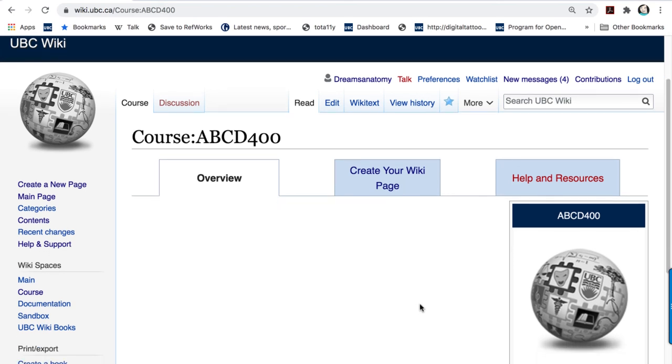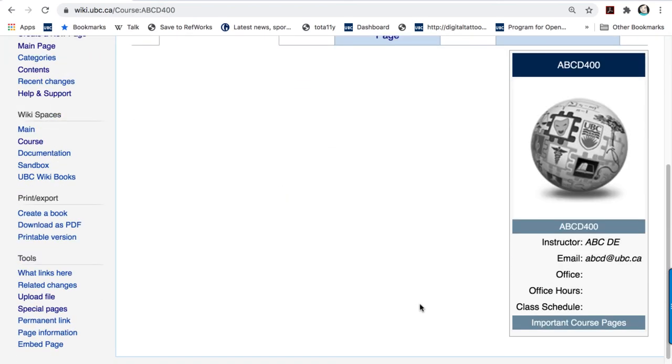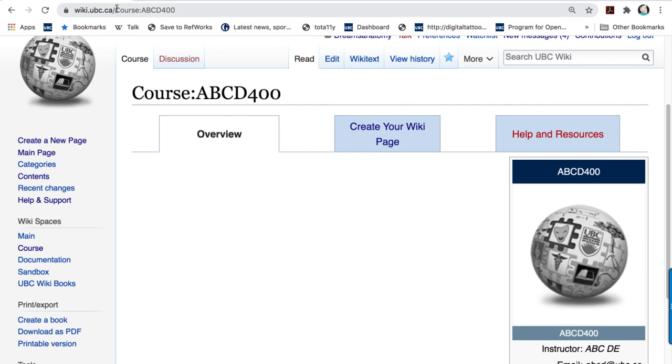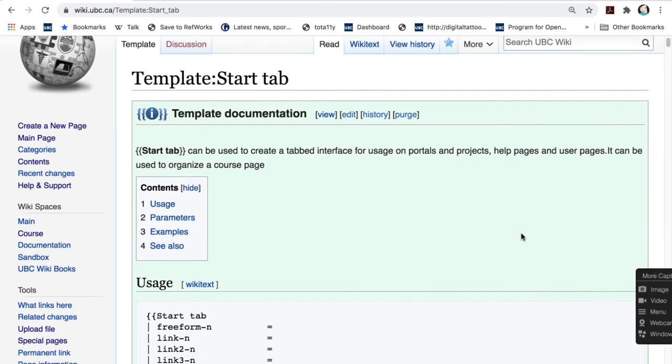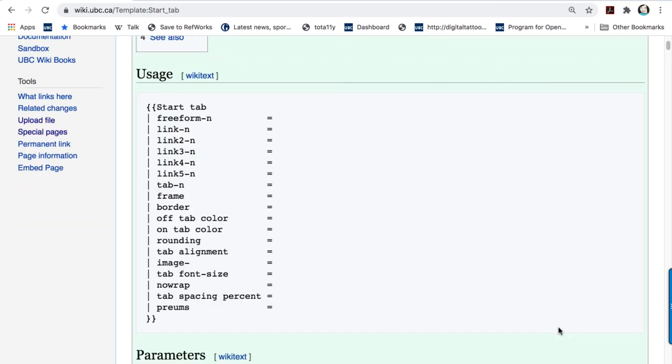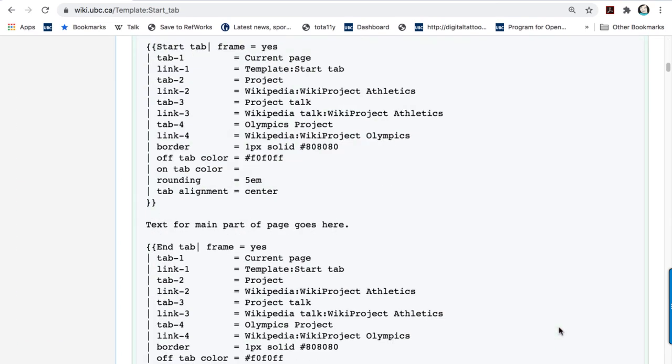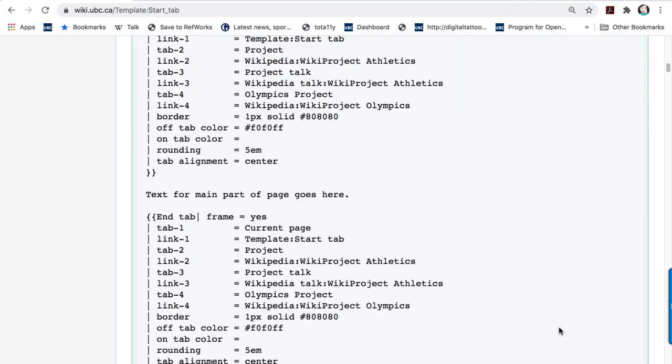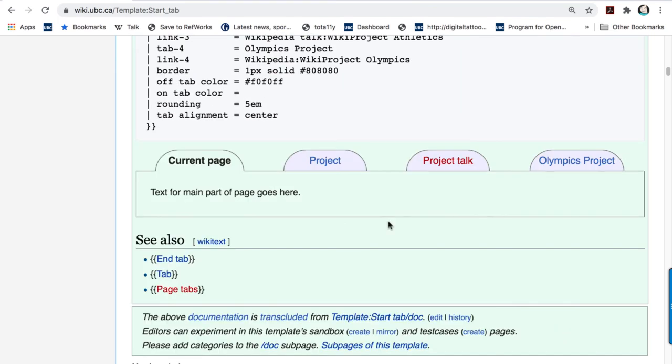If you have any questions about how to edit the tabs, please go to the documentation on start tab right here. This documentation has information on how to edit the tabs as well as how to change the styling of the tab. So this is a really quick tutorial.